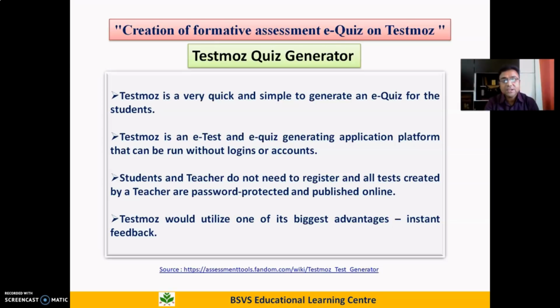Testmodes is an e-test and e-quiz generating application platform that can be run without logins or accounts. In Kahoot and various platforms like Google Forms, the teacher and student both have to log in, because there is data collection and therefore various login processes take place. But in Testmodes there is no need to create an account. You can directly generate the test. Students and teachers do not need to register.